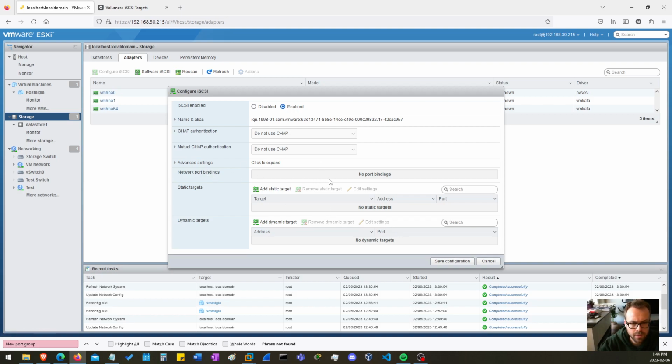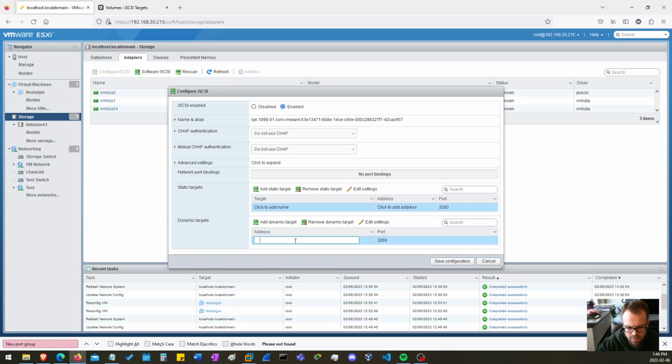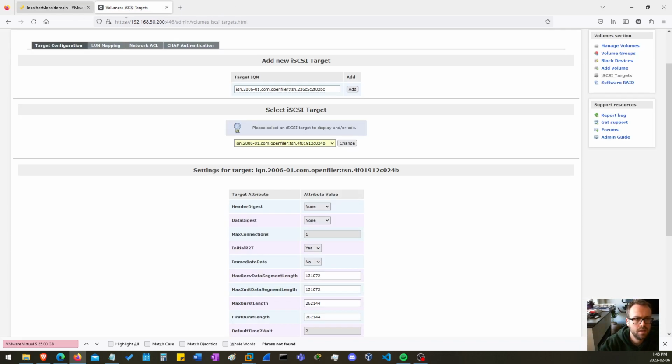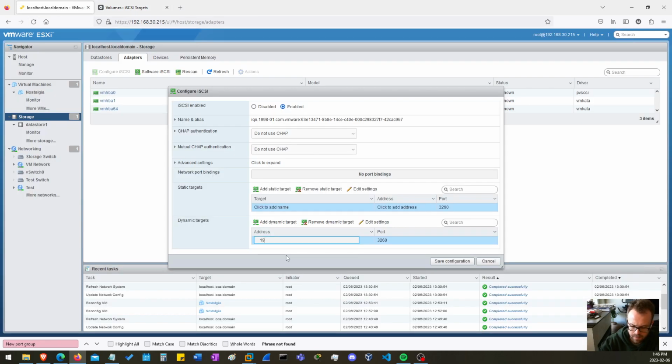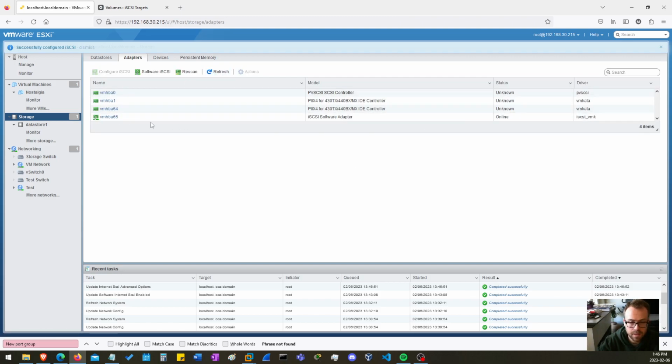Now we're going to add a port binding. No, we don't have a port binding. So the static target is the IQN or whatever it is from this one. So that's what we want to. So I'm just going to add the address here. So 192. That's obviously the Openfiler. See what happens. Refresh. Now it's connected. It's online.